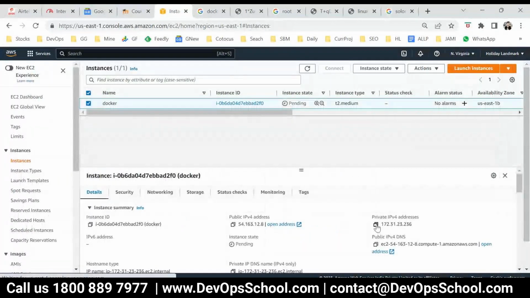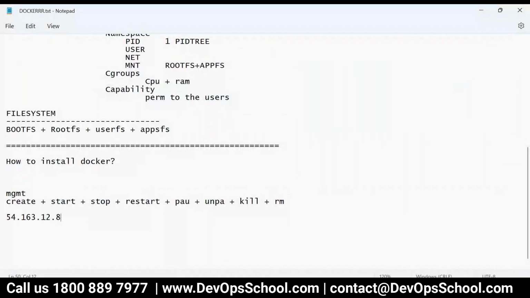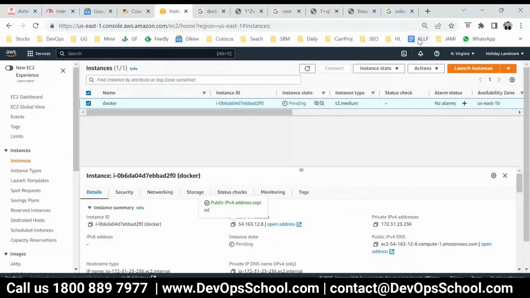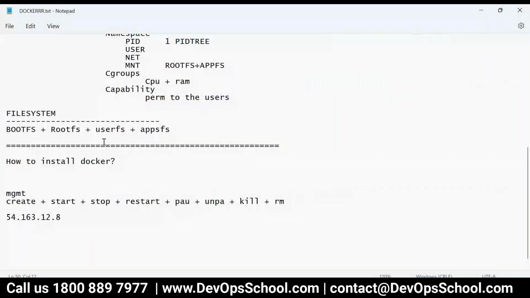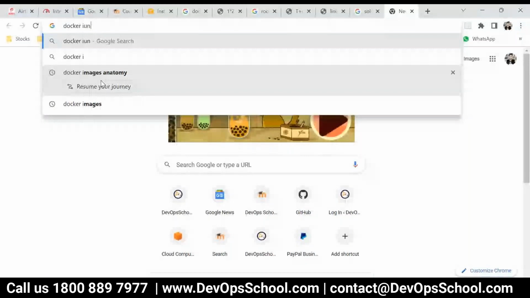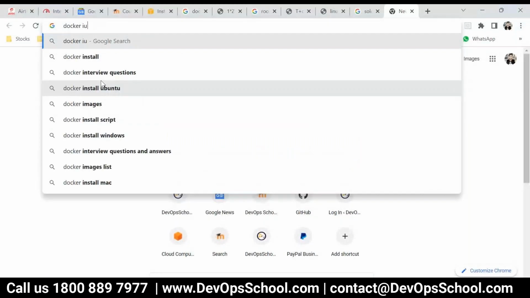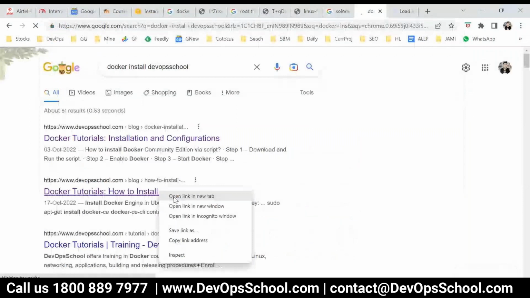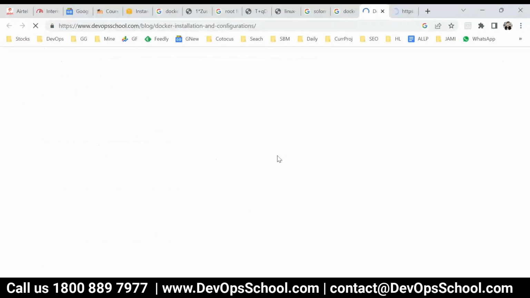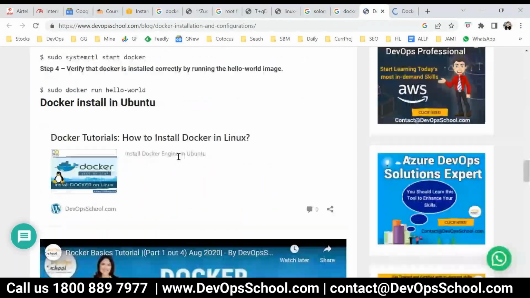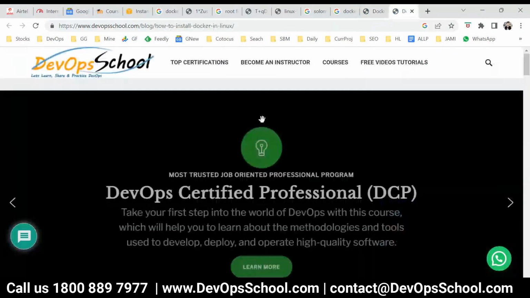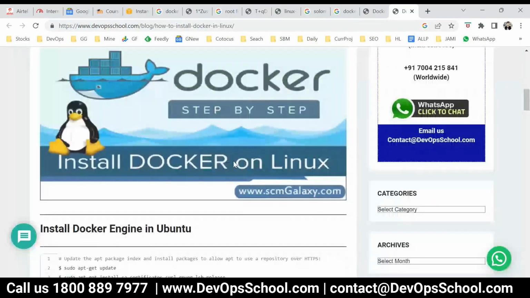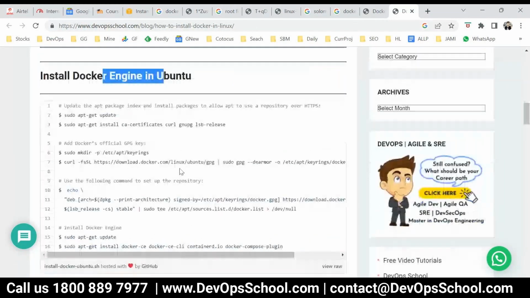So this is the public IP address for me. Now how do we install Docker? For that, I'm on Ubuntu, right? So I'll search for Docker install DevOps school. Now this is one tutorial. There's another tutorial. The tutorial which you see here is for RHEL and CentOS. So if you're using RHEL or CentOS, please use this. If you're using Ubuntu, then this tutorial will help you. Right now I have Ubuntu, so let me use this tutorial.